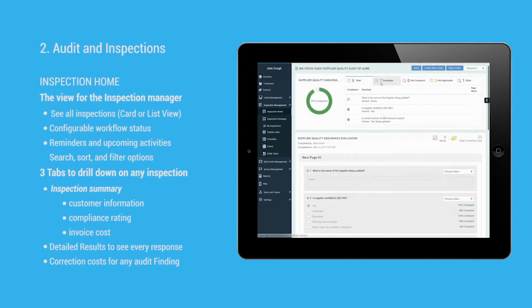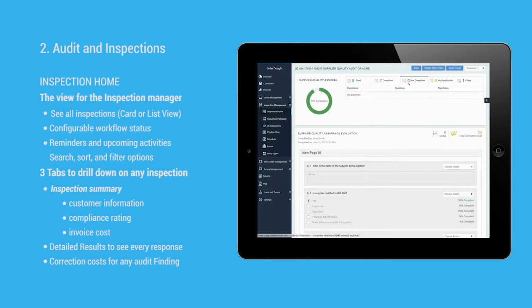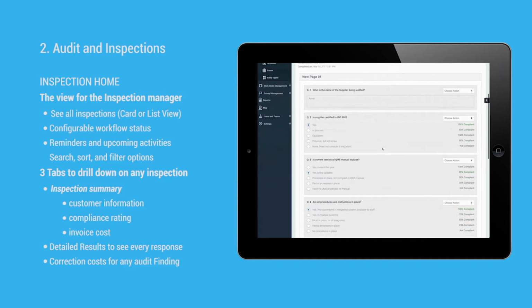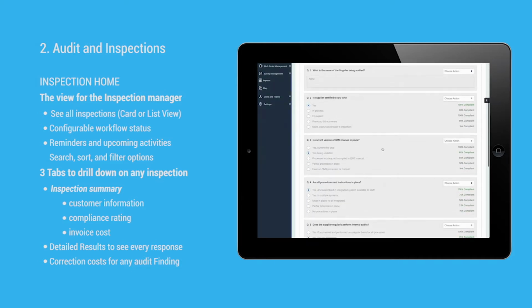Here you can look at the questions according to their category. There are none that are not compliant, so there is nothing here to show. But if we look down at the details of this particular audit, you can see how they've been structured. Here we have the answers to the question. In this case, it's a radio button type answer, but we have other options available.